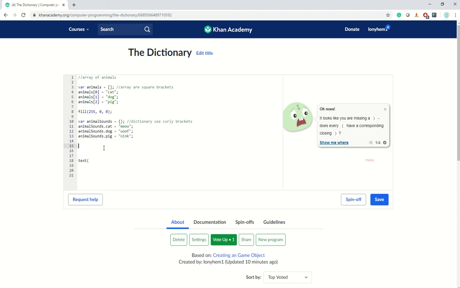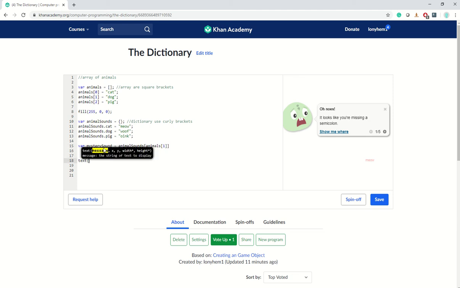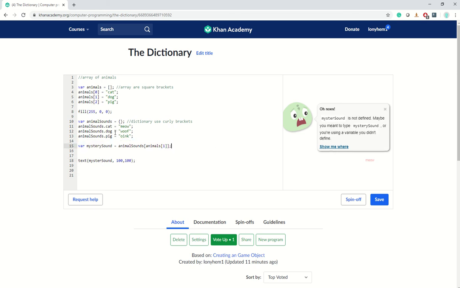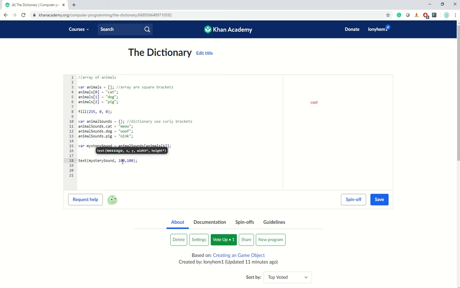First, what I'll do is I'll go animal sounds, animals 1, and I'll put that in mystery sound, and I'm going to ask you what sound that is. Mystery sound. Put out 100, 100. Semicolon here. Mystery. Oh, wolf. Now let's try and break that down a little bit.